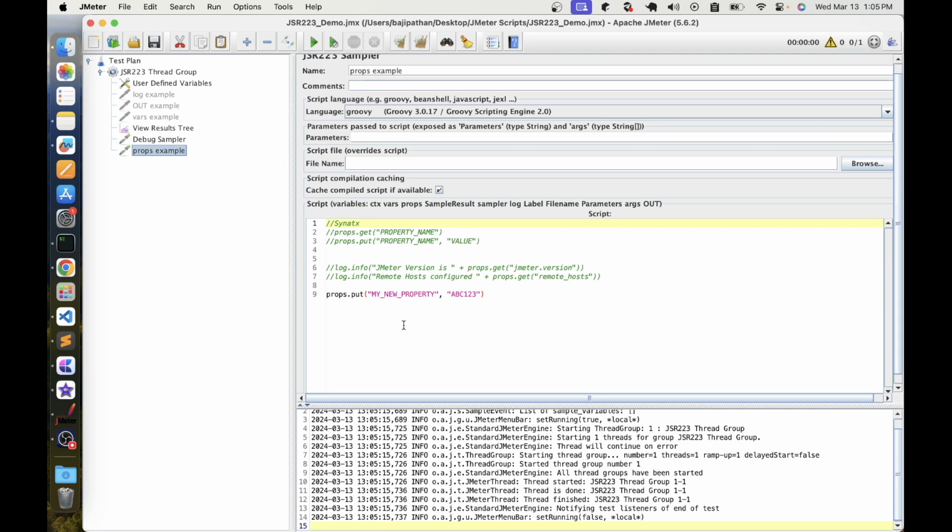So that's pretty much about props. Now let's look at the next variable, which is prev. This prev variable will only work with a post processor element, so we cannot use it in a JSR223 sampler. For that reason, let's quickly add an HTTP request.